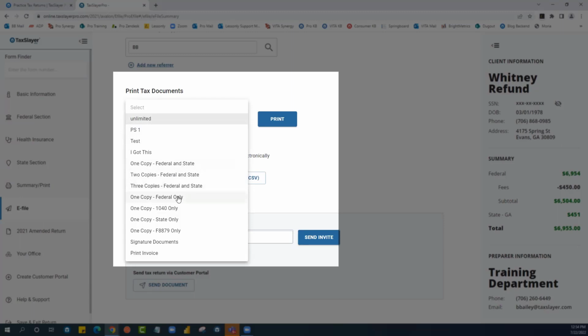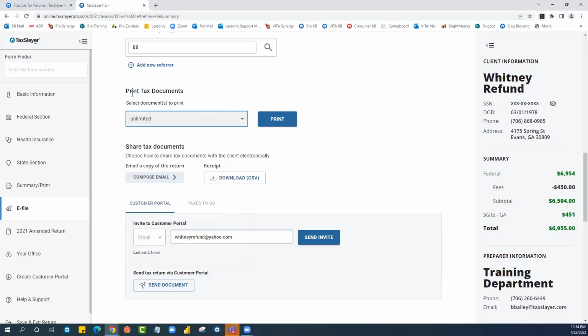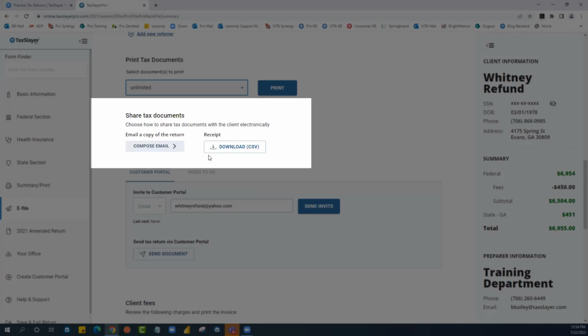You can do a copy of the federal only or the 1040 only. You can choose only to print the signature documents or the return invoice. All of that is here on the submission page at Print Tax Documents. And when you choose the print set that you'd like to apply, you can choose Print here to print it to PDF. The next section on the submission page is Share Tax Documents.